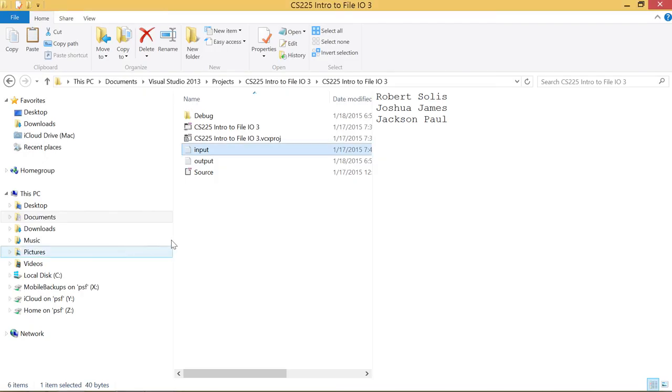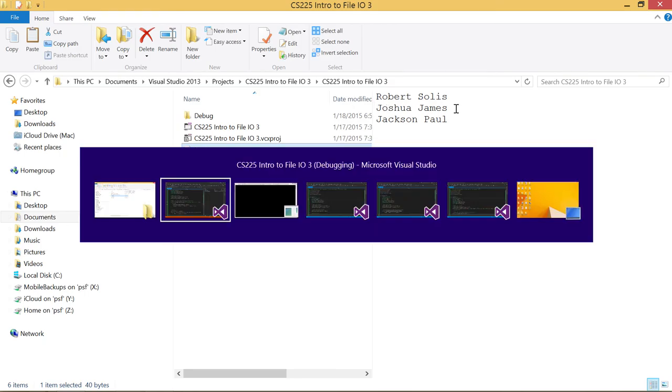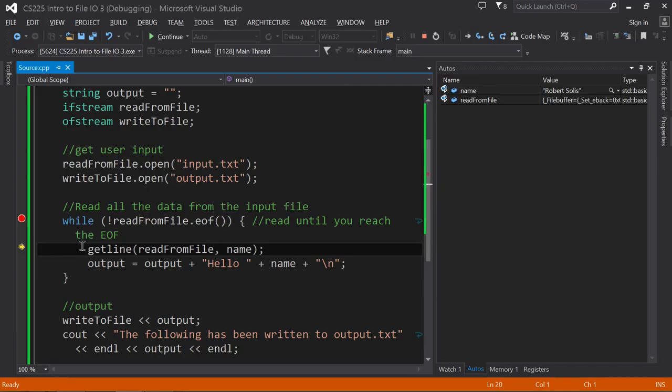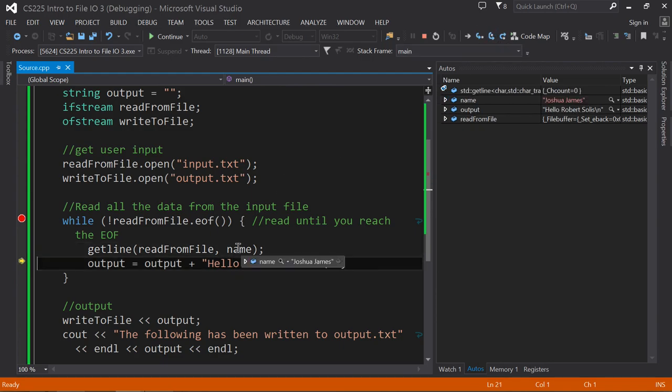Well, what is the next line of data? It's Joshua James. All right, so that is about to be placed into the name variable. So name currently is Robert Solis because of the previous iteration. Now notice what happens when I step over. You can see that the name variable has now been updated with Joshua James.